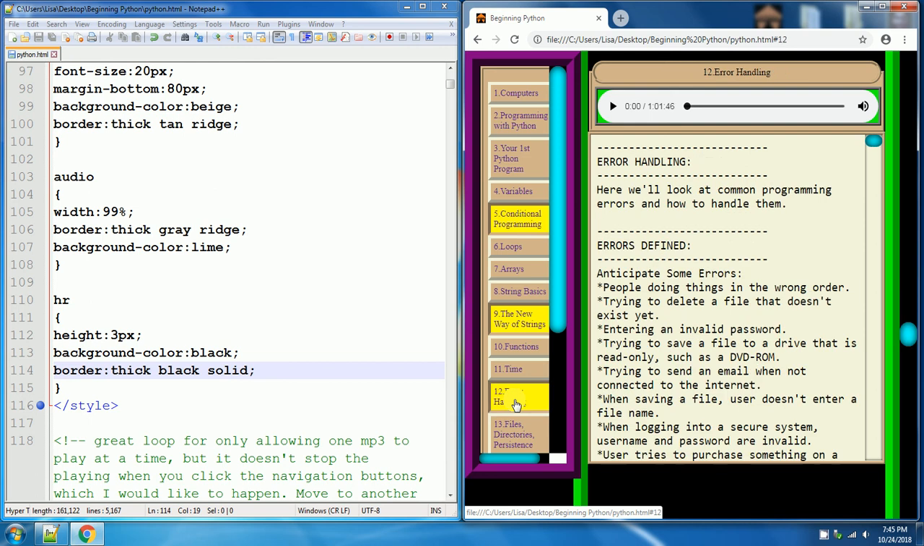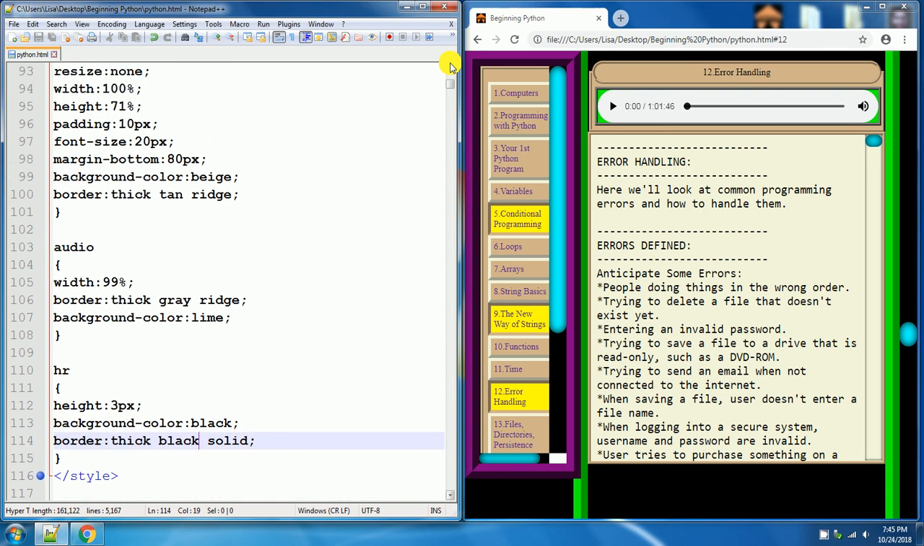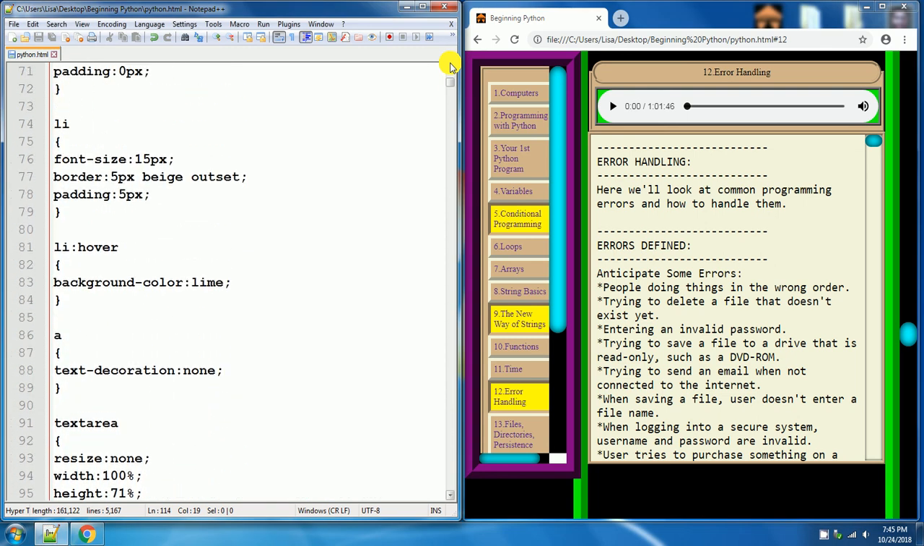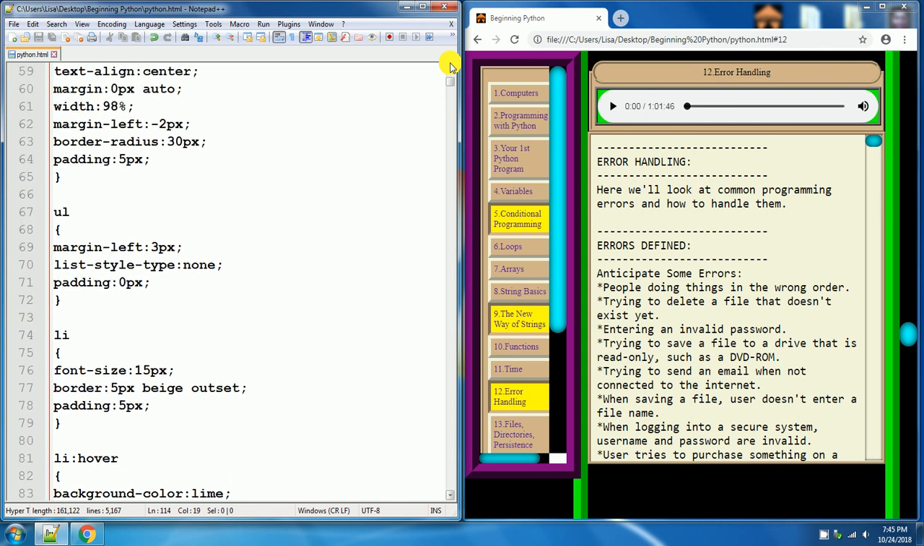So let me close that up. We're almost done with the head. My God.